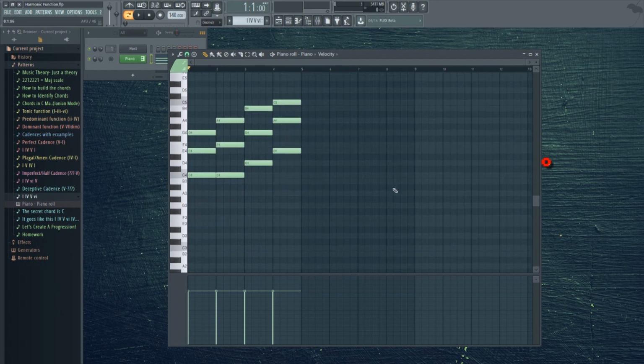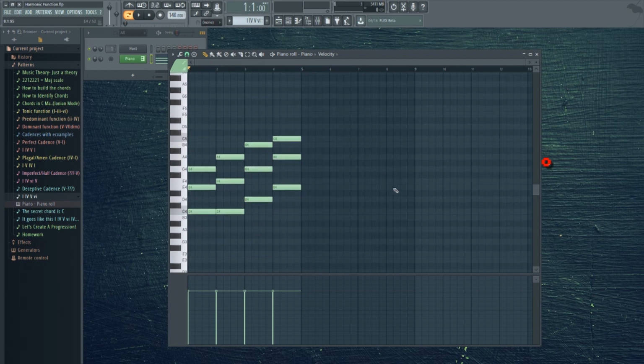Right here, I wrote this chord progression out. It is a 1, 4, 5, 6. And let's just hear how this sounds. So you see, it's like it's setting us up for another go around.